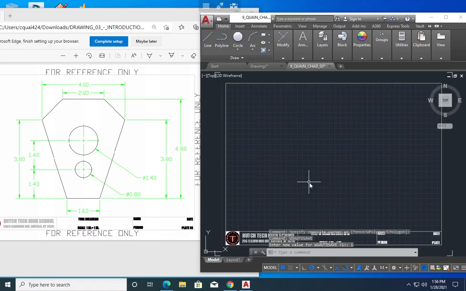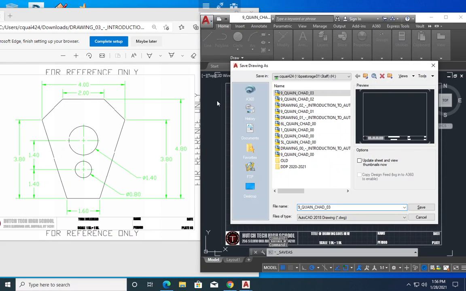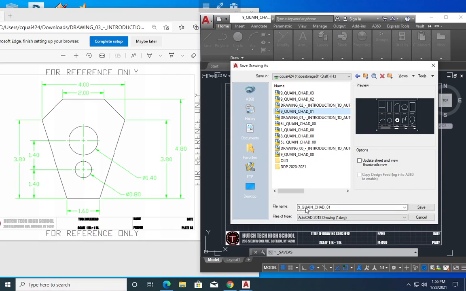And then I'm going to come up to my A, save as. I'm going to make sure that I'm in my 900 drive, and I'm going to title it as plate 3. Now I'm just going to find one of my old drawings. Here's an old drawing here for my period 9. There's my last name, first name, and it's 01. Well, before I click save, I'm going to change it to 03. And I'm going to go ahead and click save.